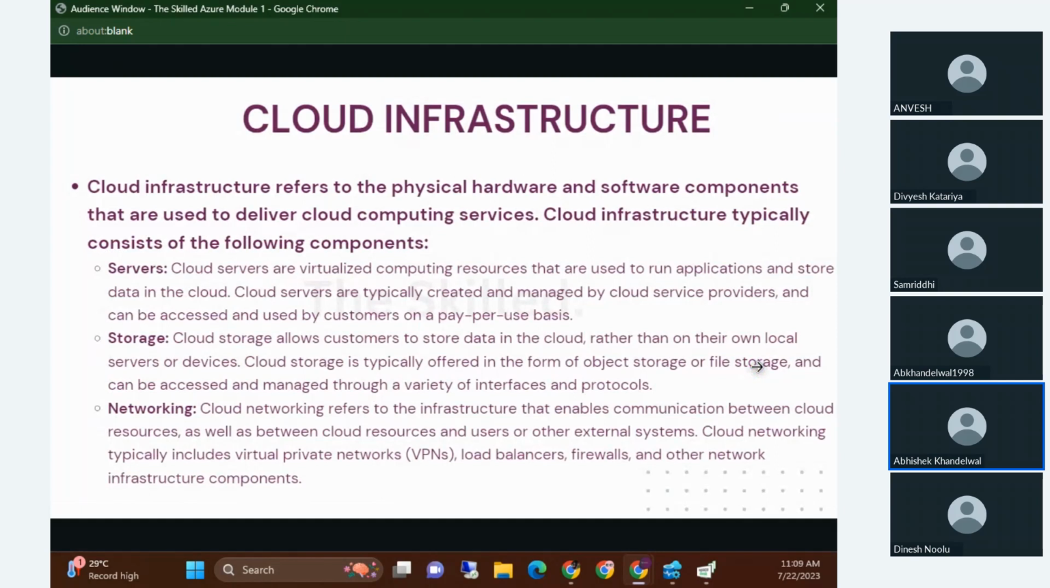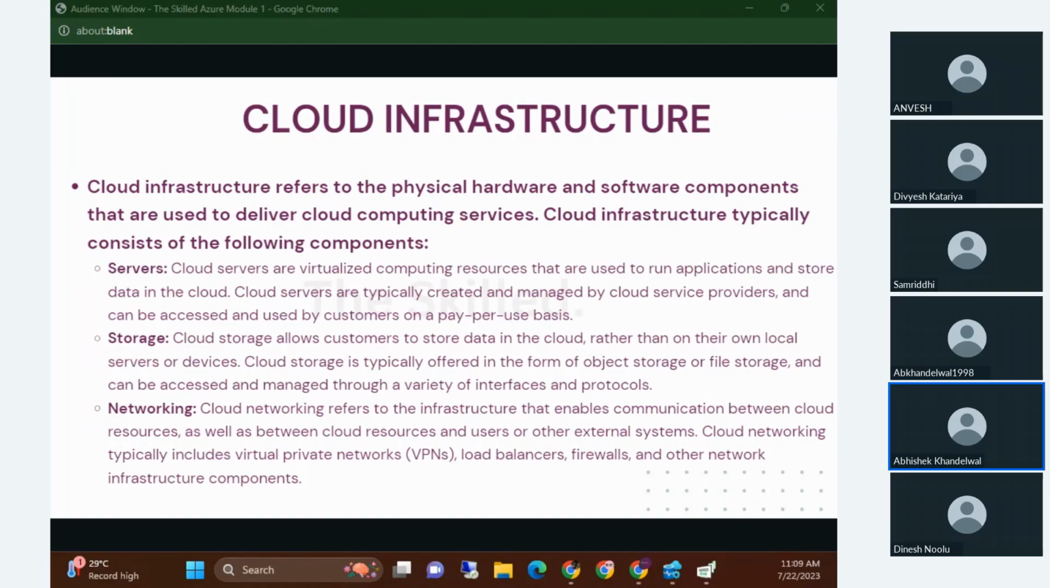Then what does a cloud infra basically look like? Okay, as we just discussed, cloud infra refers to the physical hardware and software components that are used to deliver cloud computing services. So if, for example, I want a SQL database over a cloud, we want a particular computer, which is known as a server.